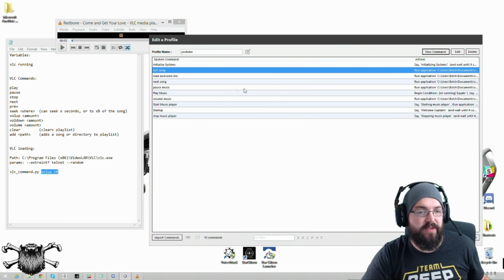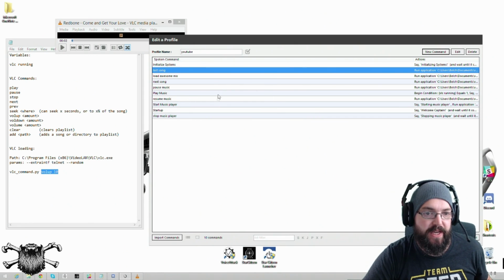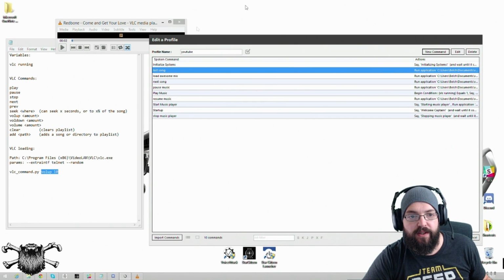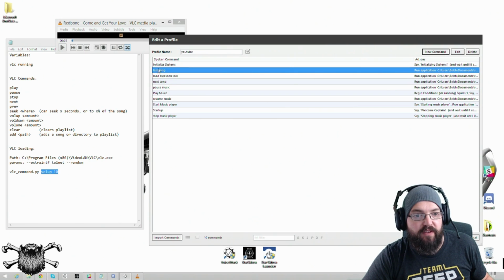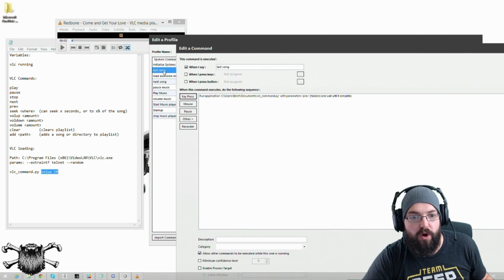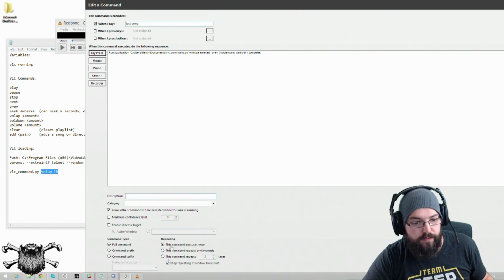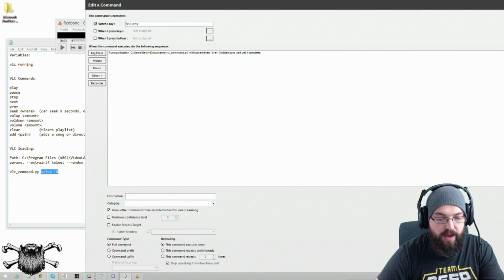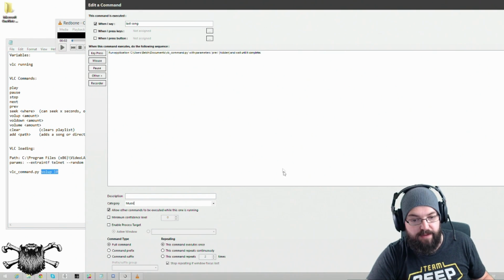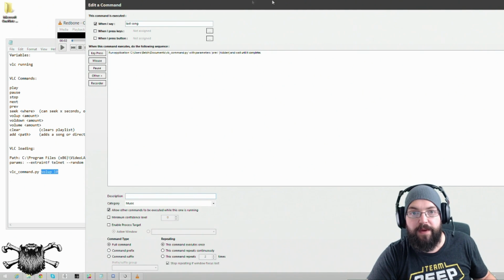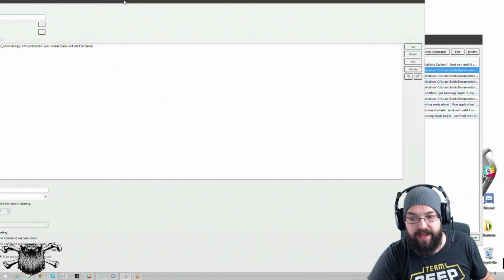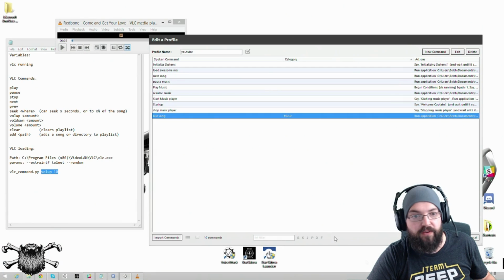Also, it's worth noting in here that this can get quite unwieldy as you get lots of commands in here. So it's worth for each one specifying a category. So in here we'll say music, for example, and we can specify that category for all the music-related things, and it will group them together for us. So that's super handy.